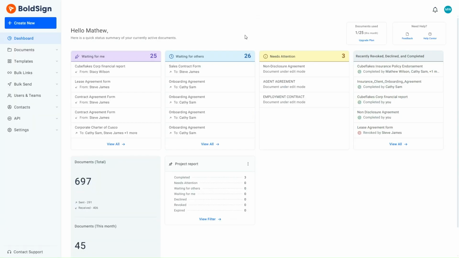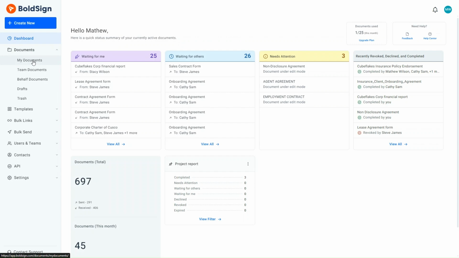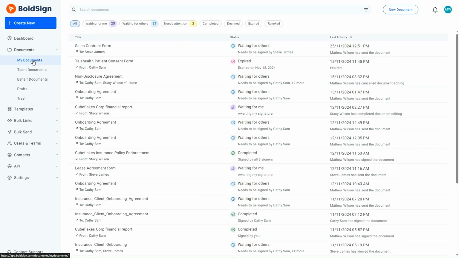Let me demonstrate how a sales manager would clone an existing contract form with form field values. The first step is to access the BoldSign application page. Here I expand the Documents menu and choose My Documents. This action takes me to the My Documents page, where a list of all my documents is displayed. I need to clone the existing sales contract form.